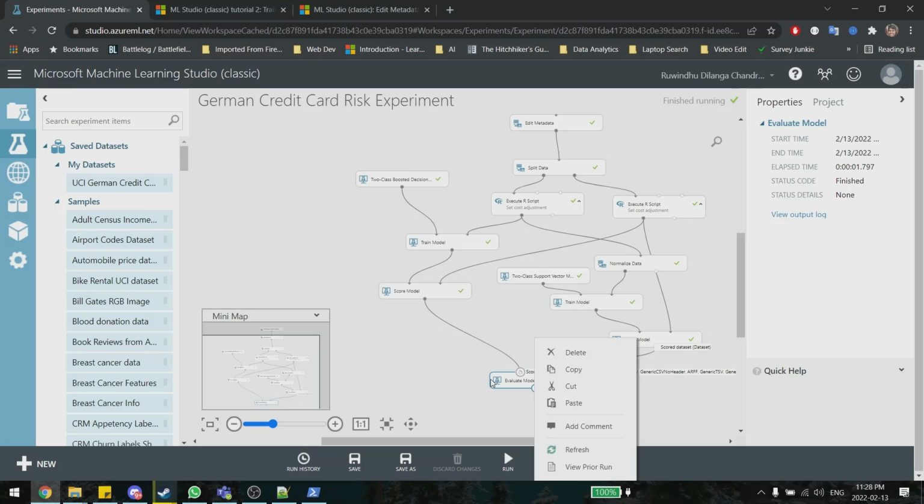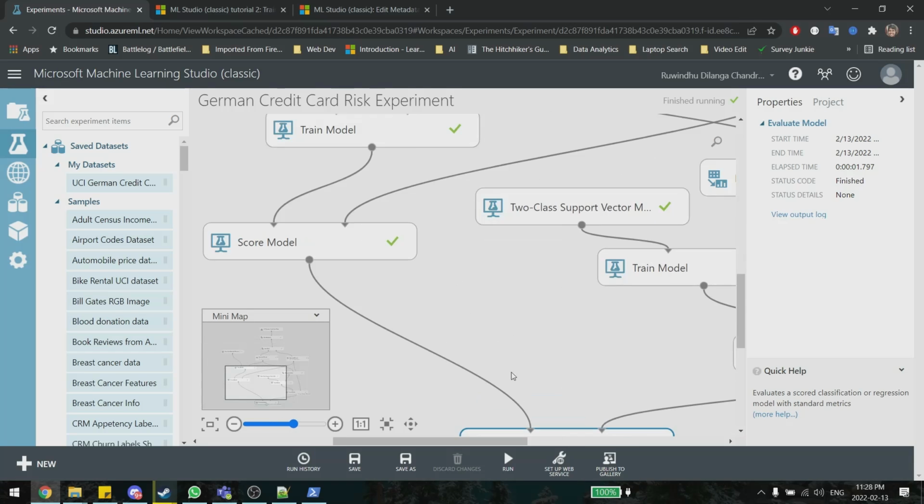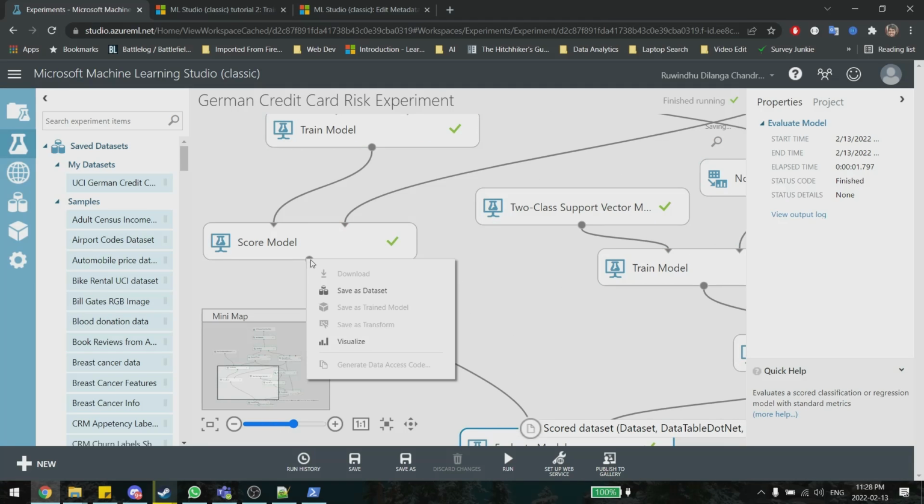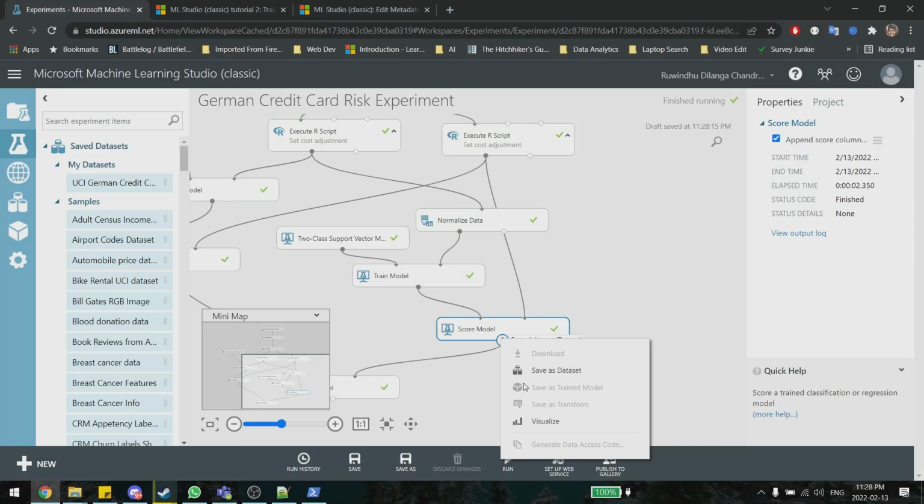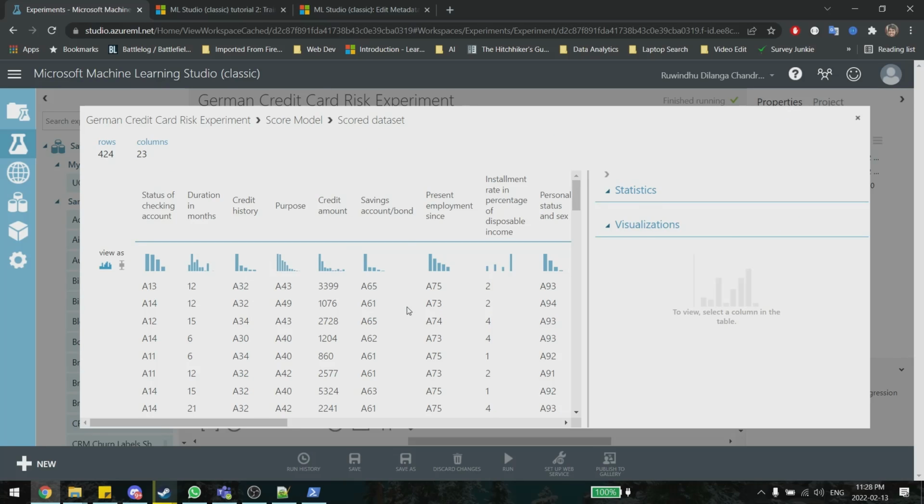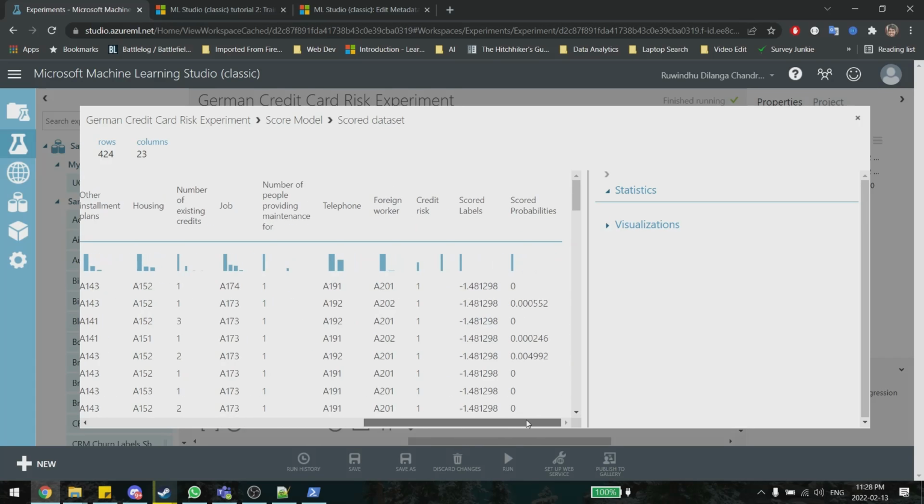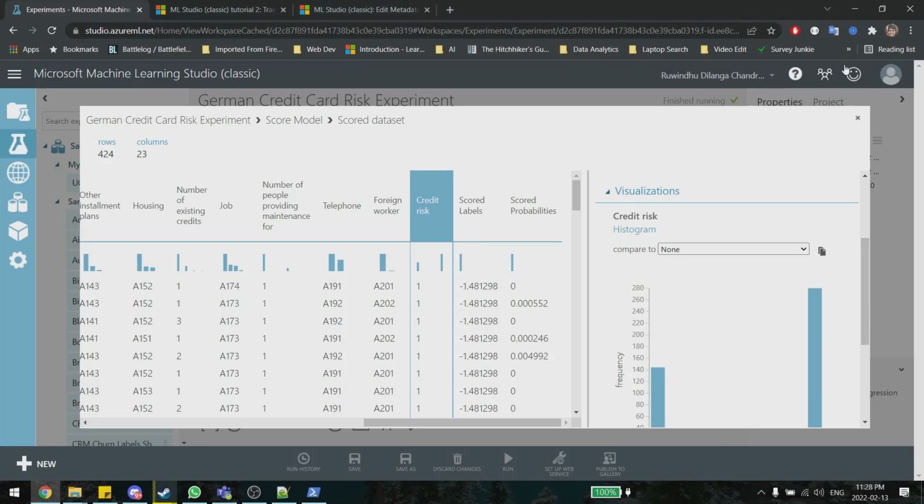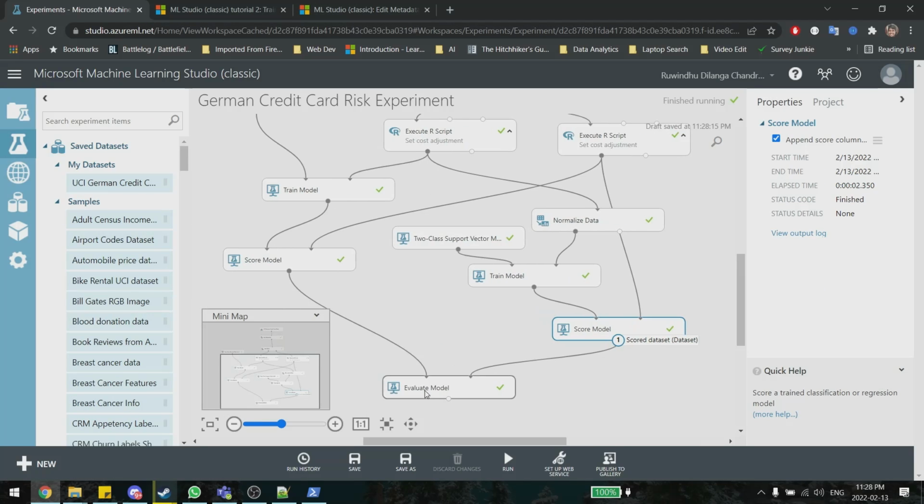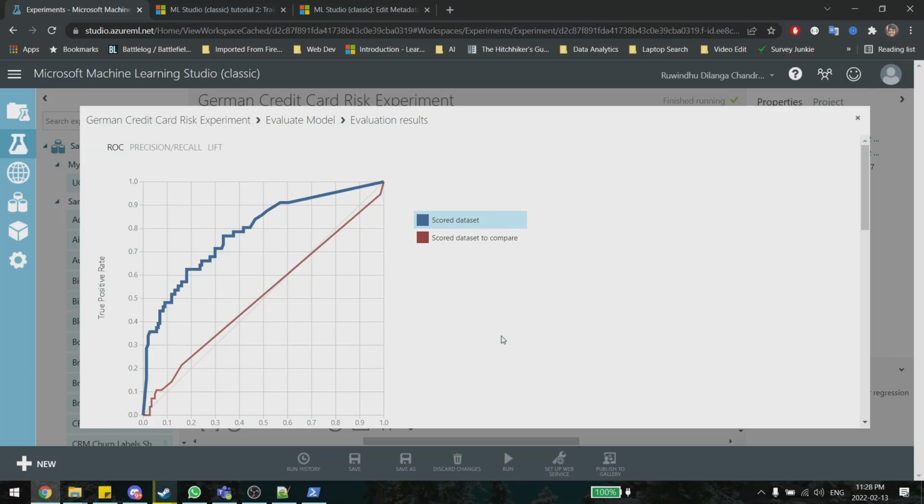Okay. Where is this? Okay. Yeah, it looks like it's here. We can go to visualize. Can we visualize it? Probably go to credit risk, visualizations. Okay, let me see. Is it in the evaluation model? Visualize. We can see this dataset.